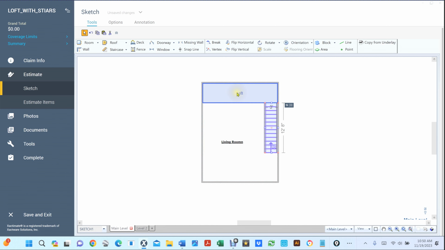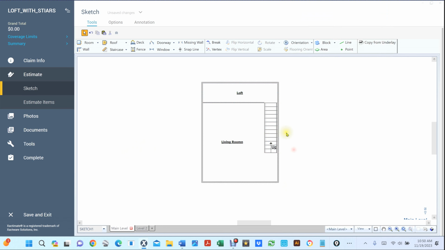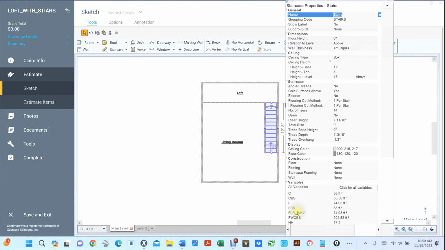What you need to do first is go to the loft, hit Control Enter, and get the square footage of the loft. If you go down here, you'll see FBS stands for floor below staircase. We got 95 square feet. So I'm going to write that down, because I don't have that good of a memory. So 95. I'm going to do the same thing with my staircase. I'm going to hit Control Enter, and floor below staircase is 38.